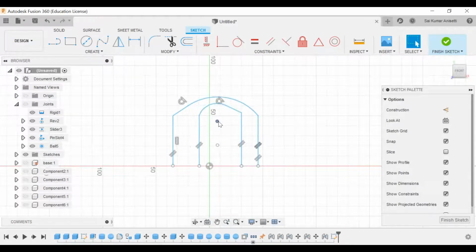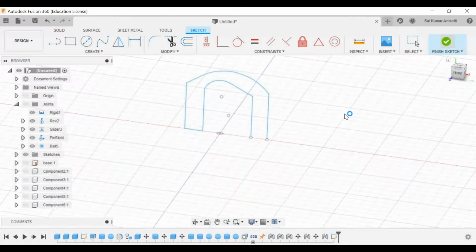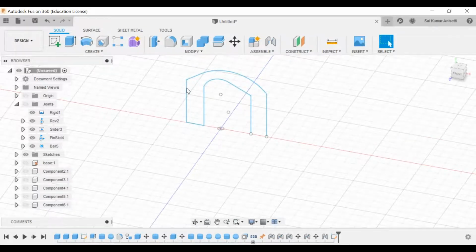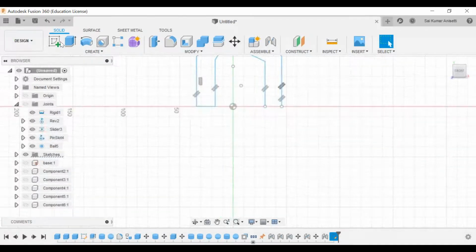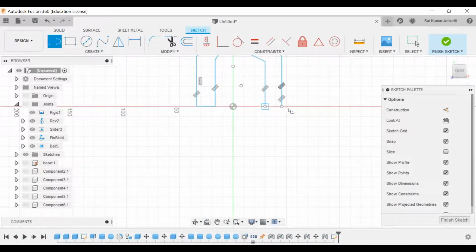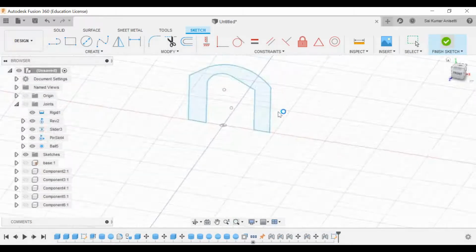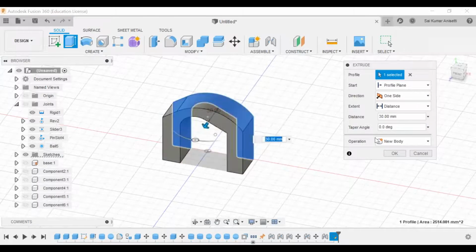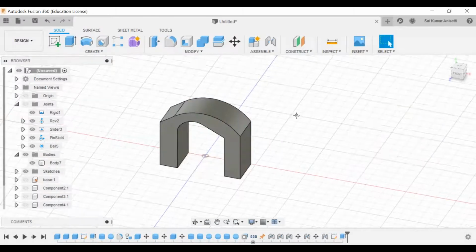Okay, fine. Okay, a sketch, let me extrude it. Okay, I did not close it. Okay, let me extrude that point. Okay, this becomes a new body to me.